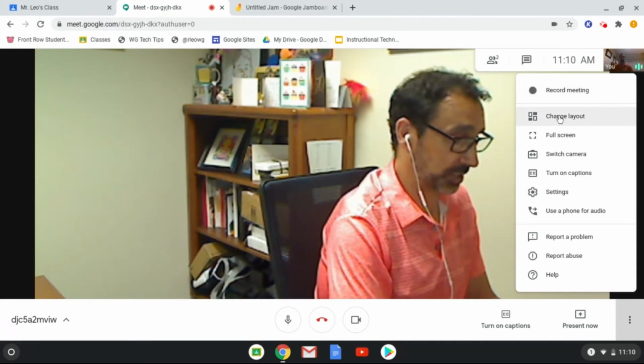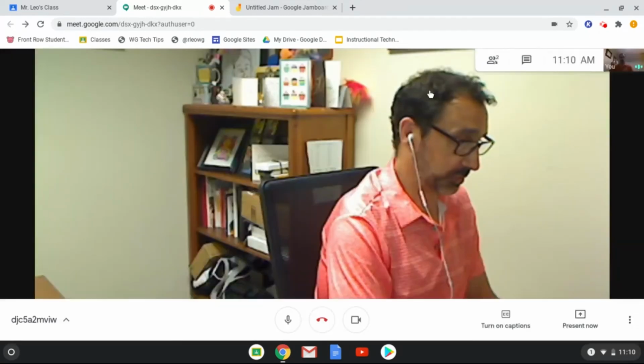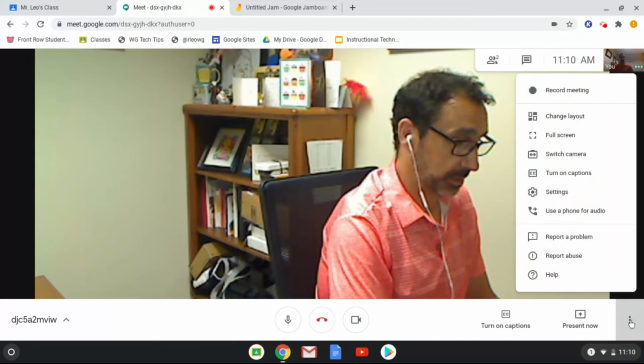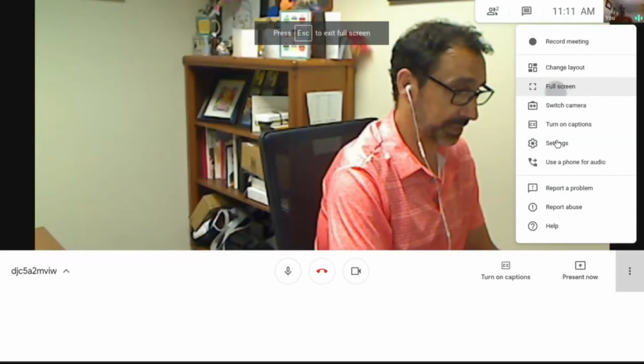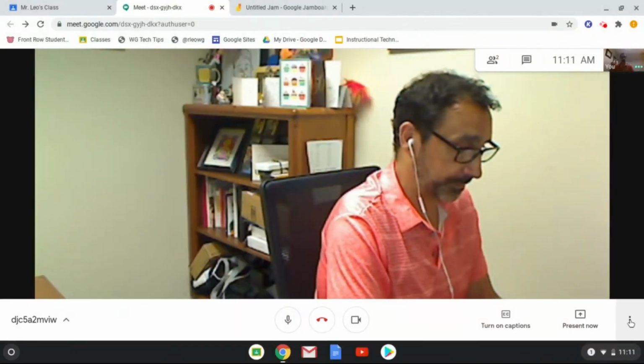You can change the layout. By default, it's set up for automatic, but you can change it to tiled, sidebar, or spotlight. Spotlight will feature whoever is talking at the moment, and will switch between users. Other options, you can go full screen. Notice I am not full screen right now. If I wanted to go full screen, I could. With using the escape key on the keyboard, you can get out of full screen.